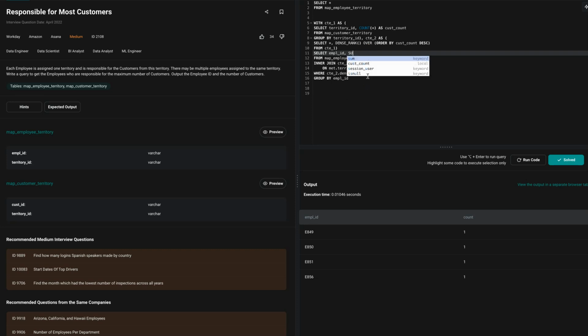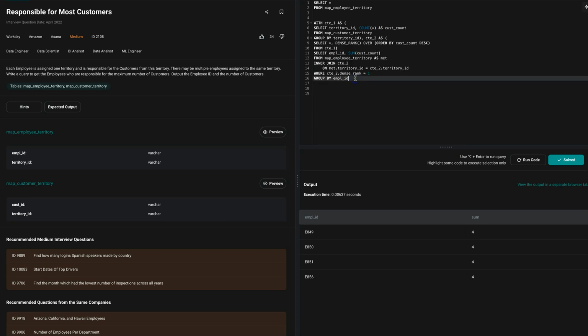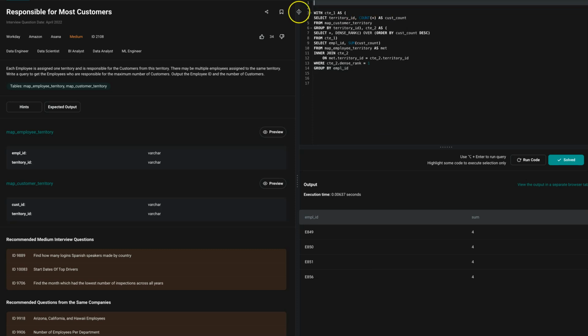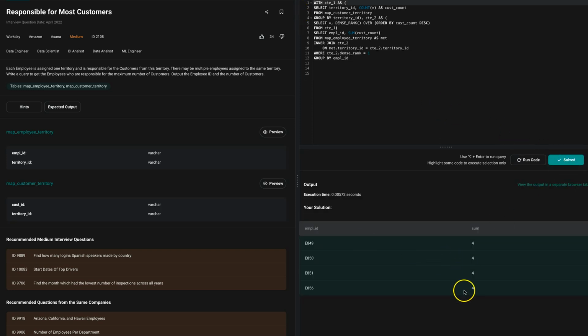I need something called sum here, a sum aggregation. And you don't use star in that. You have to specify what you want to sum. I want to sum the customer count. So if I run this now, there you have it. Employee IDs 849, 850, 851, 856 all have, for some weird reason, the same customer count, and they are all the top performers, I guess. Let's submit this question and see if that's the right answer. And there you have it, all green. That means that's the correct solution.